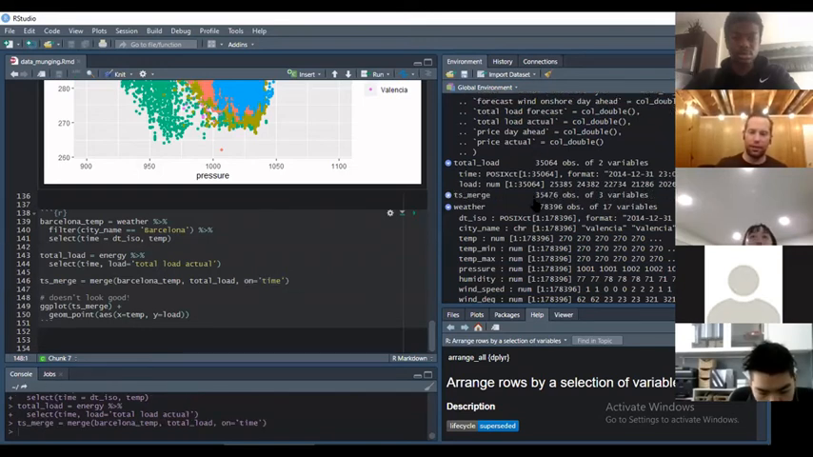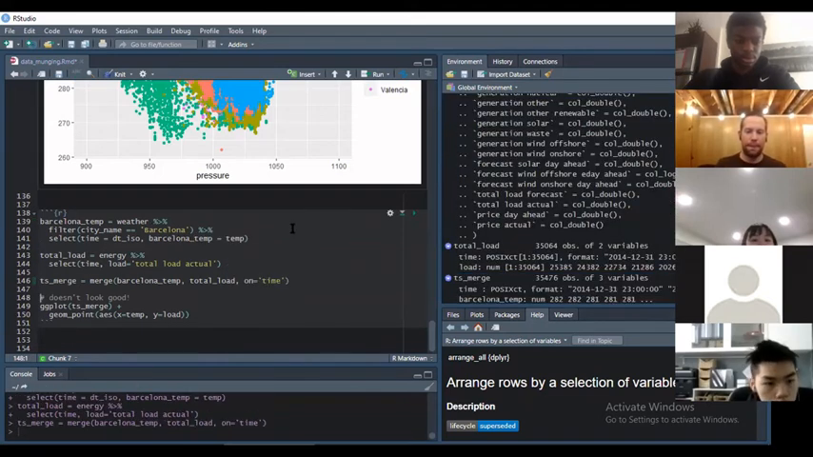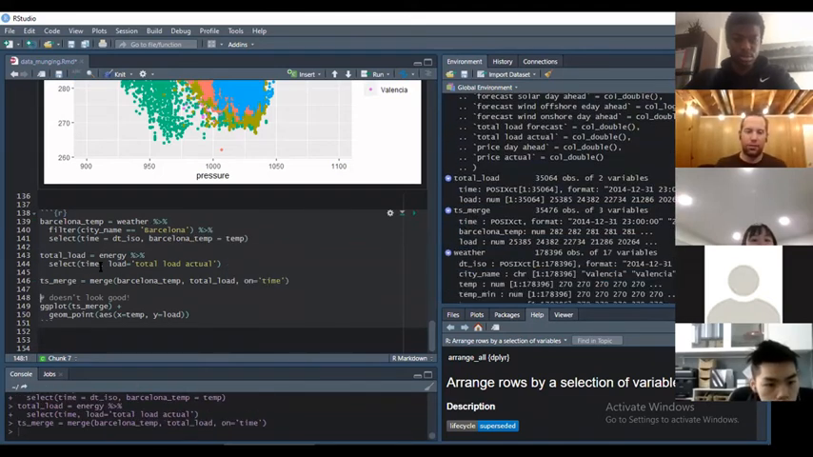And you'll see that this will give me 35,000 observations with 3 variables: time, temp, and load. And maybe I should rename this just to be explicit: Barcelona temp. And I'm going to merge that again. So this rename is really useful when you're trying to keep stuff straight in your head. So time, Barcelona temp, and load.